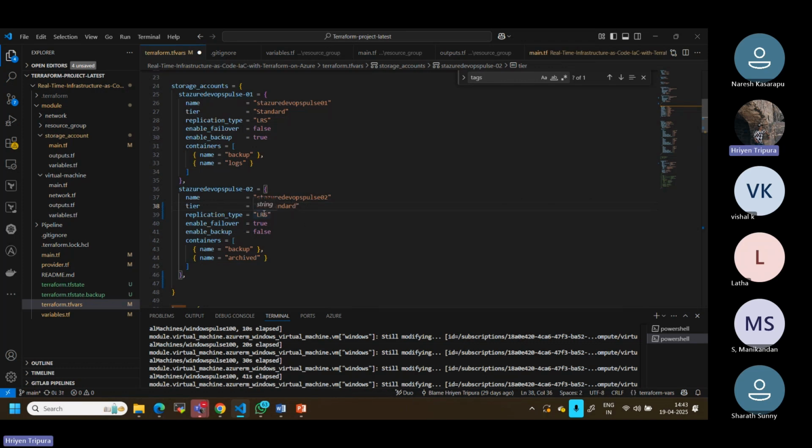This can be anything, it can give a 0rs also. It is a tier, not a replication. I thought it was replication. That's fine. Anyway, apart from the tier, the rest remains different, right? So let me apply these changes again.